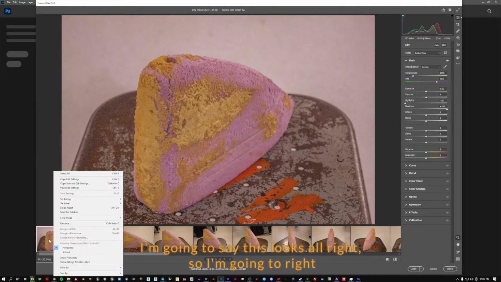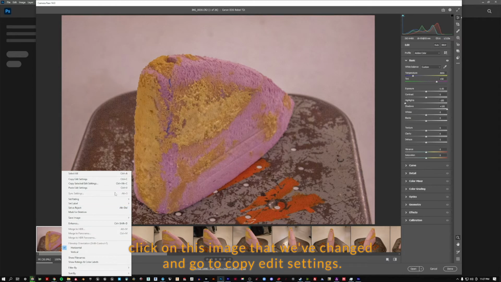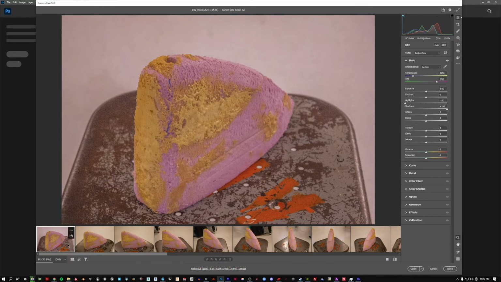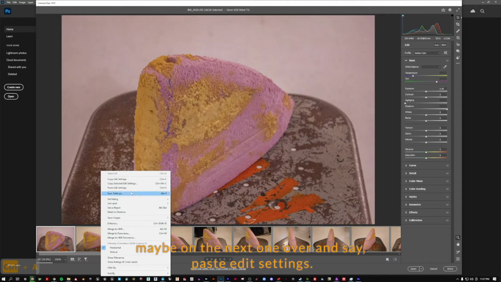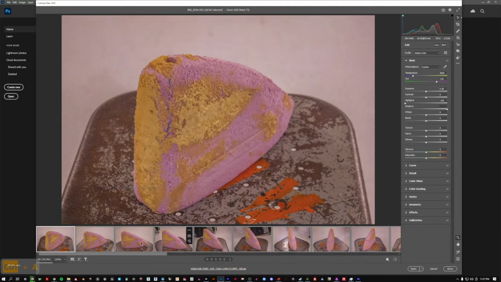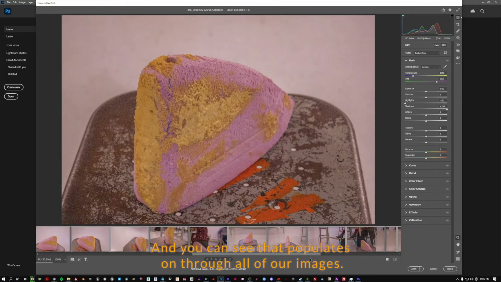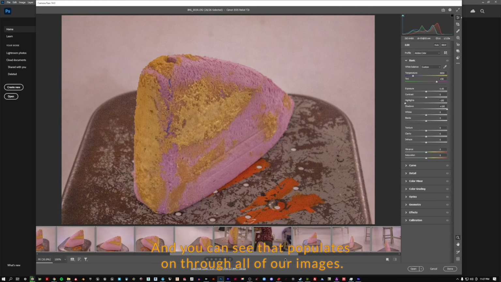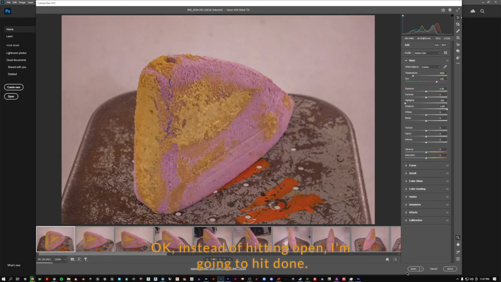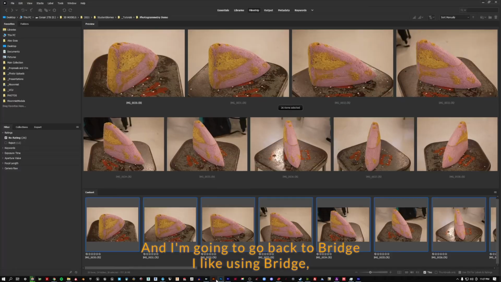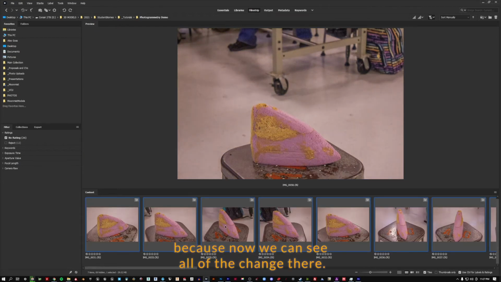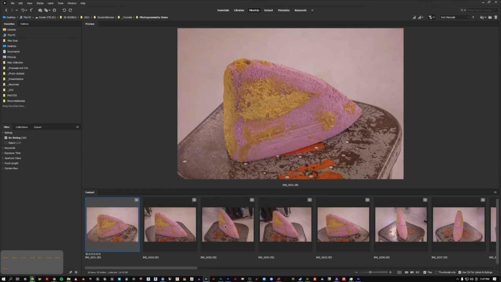So I'm going to right click on this image that we've changed and go to Copy Edit Settings. I'm going to select everything. And I'm going to right click maybe on the next one over and say Paste Edit Settings. And you can see that populates on through all of our images. Okay, instead of hitting Open, I'm going to hit Done. And I'm going to go back to Bridge. I like using Bridge because now we can see all the changes there.